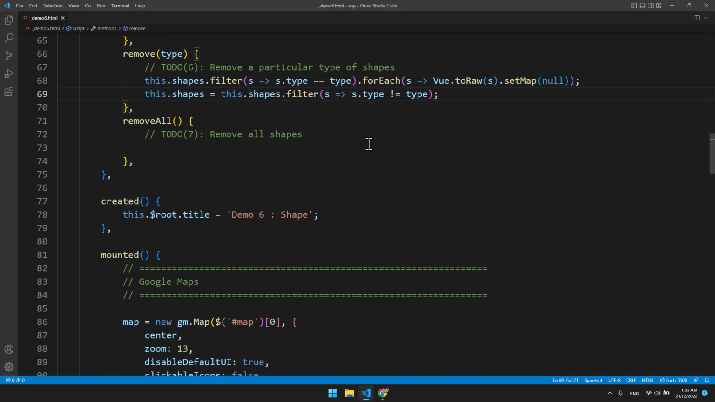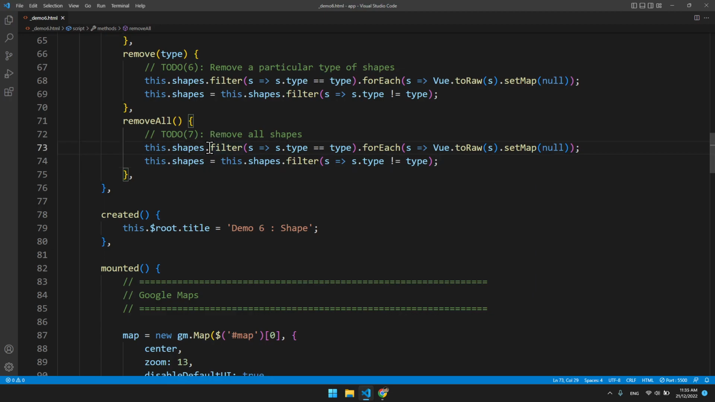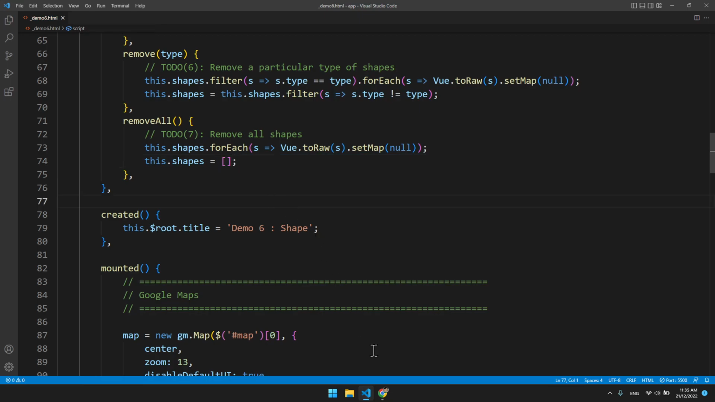Okay, let us continue. Right now, remove all. To remove all shapes, the concept will be the same. But this time I'm going to just remove everything. So I can take these 2 lines over here and make modification. We don't need to do filter anymore because we are trying to remove everything. So this is shapes forEach, then everything will be gone. Whereas for this one, no need to do further filtering. We just set the array back to empty. Then job done.